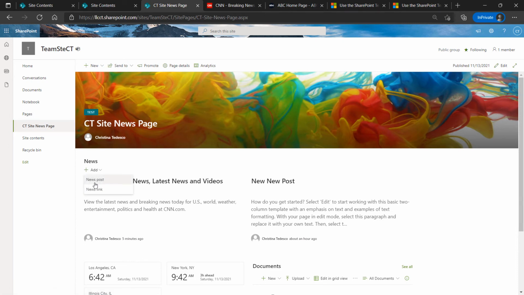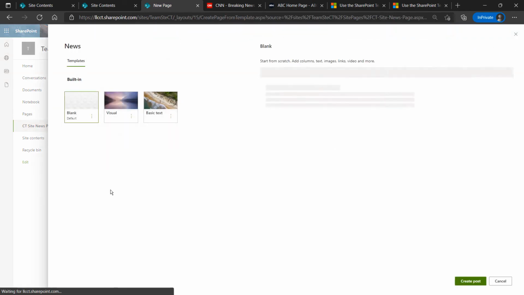So let's do that. We're going to click on Add. We're going to say News Post. And look where we get. We get into that same part or spot where we were before. We're adding in a new template or a new page. That's what a post is. A post is a new page that's really embedded in your home page or the page that you're adding the information into. Okay, so let's pick one of these templates to make it simple.